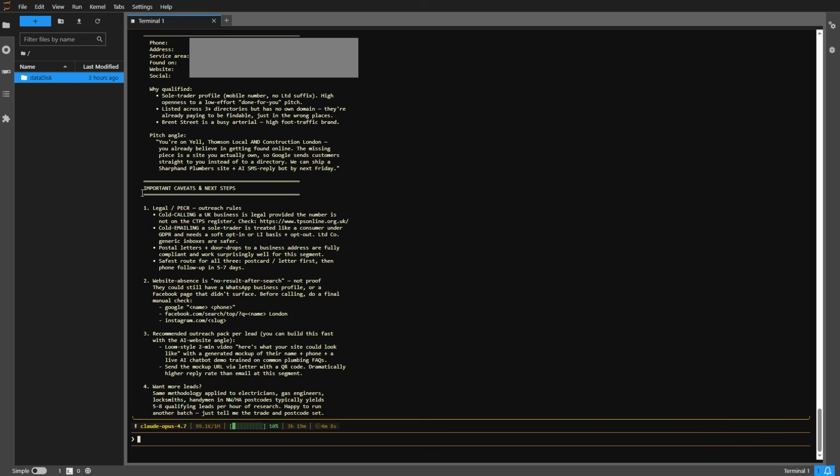You can see right here, it says important caveats and next steps. It then says the legal outreach rules, website absences, no result after search, no proof. They could still have a WhatsApp business profile. Don't forget to check this. Don't forget to check that. So I don't know about you guys, but using this to automate leads for your business, depending on the kind of business that you do have, this is going to be super duper useful.